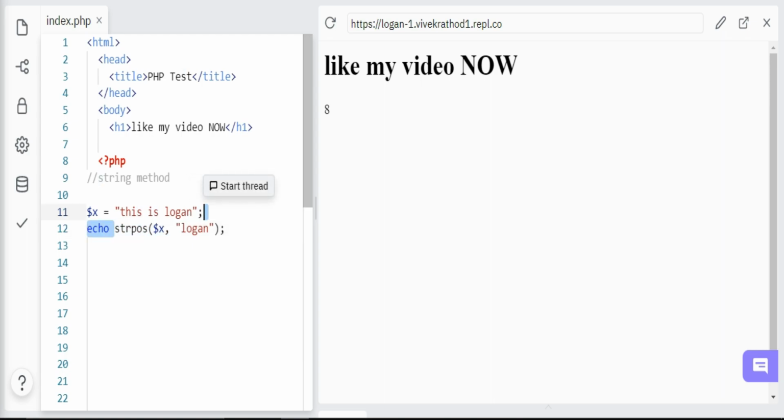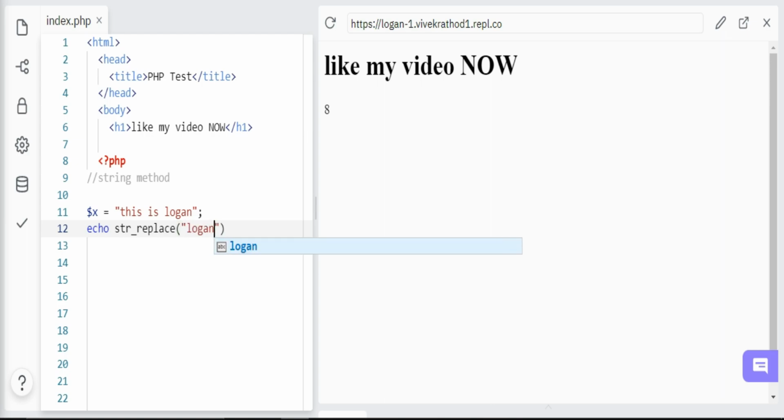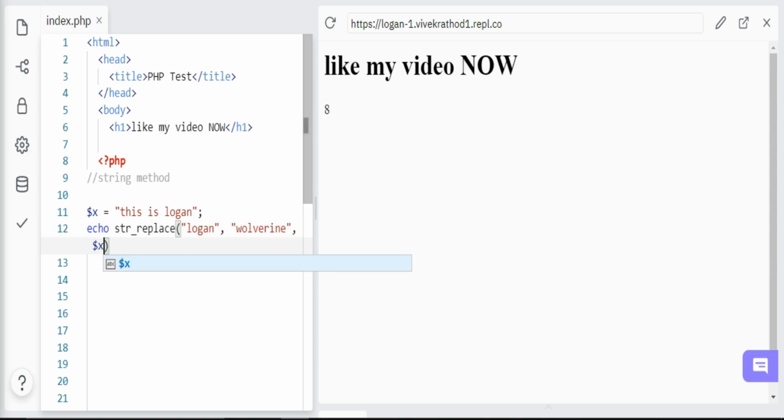Now the next one is replace. Now how to replace some particular word from a string. Let's say I want to change this is Logan to this is Wolverine. So what I can do, I can use the inbuilt function str_replace, and for that I have to write 3 arguments. The first one is what word you wanna change, let's say I wanna change Logan, and then what you wanna change it to. So let's say I wanna change Logan to Wolverine, and then you have to pass your string, which is nothing but the $x. Don't forget the semicolon. So you can see my string is changed because it changed Logan to Wolverine. So this is the best way to replace any word from your string.